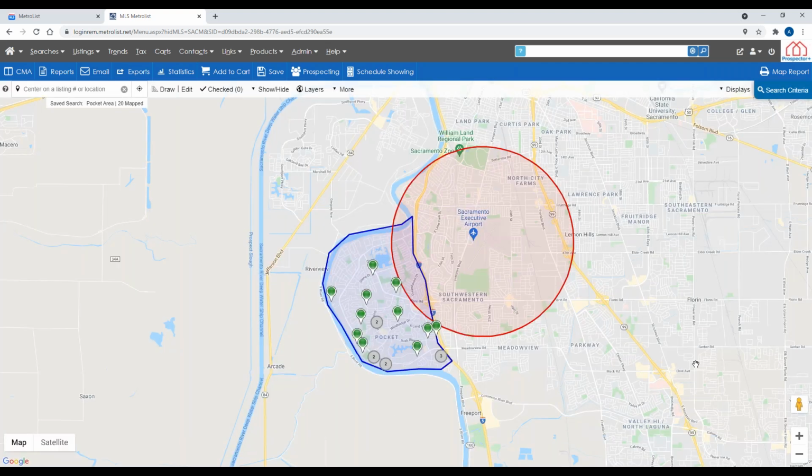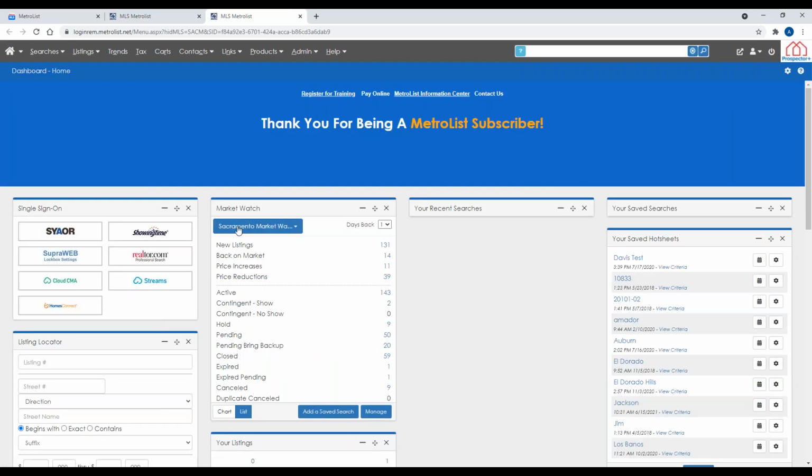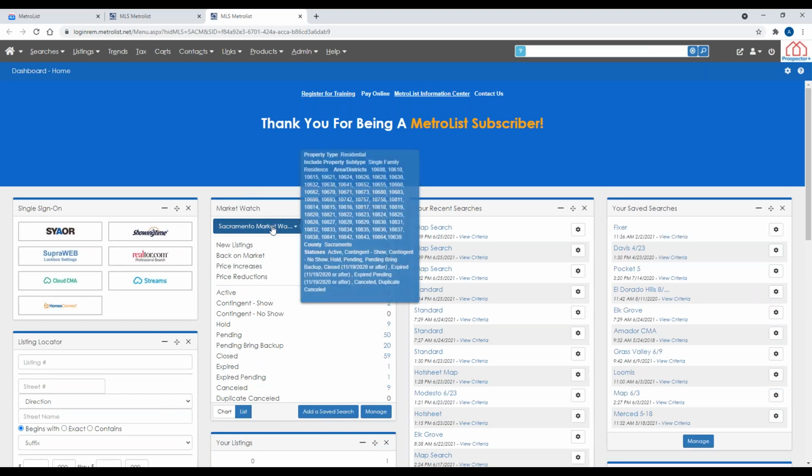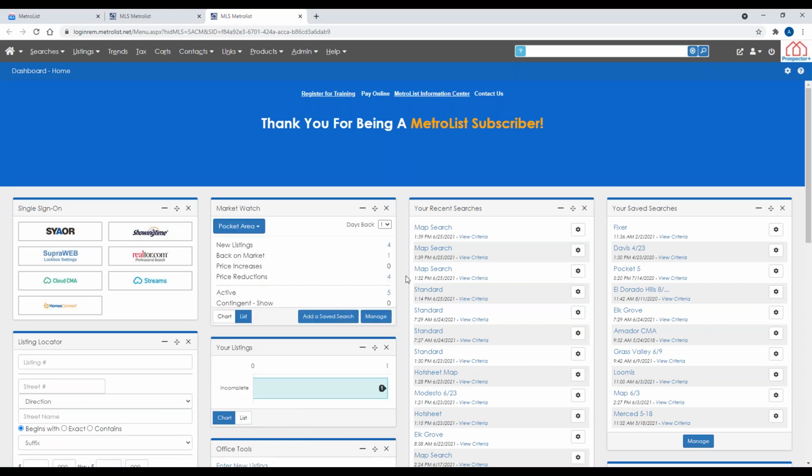Search has been saved. For those of you who are wondering what the market watch is, let me go ahead and open up a new little prospector window by clicking on that square with an arrow and I'll show you. Right here on your home page, there's this one that says Market Watch, and you have your drop down where you can add a new saved search that you might have, but this is that pocket area one that we just created. So I can have that selected, and now every time I come in, this will look 1 day back. I can change it up to 7 days back, and it's going to show me the most recent activity in that saved search that I just created.